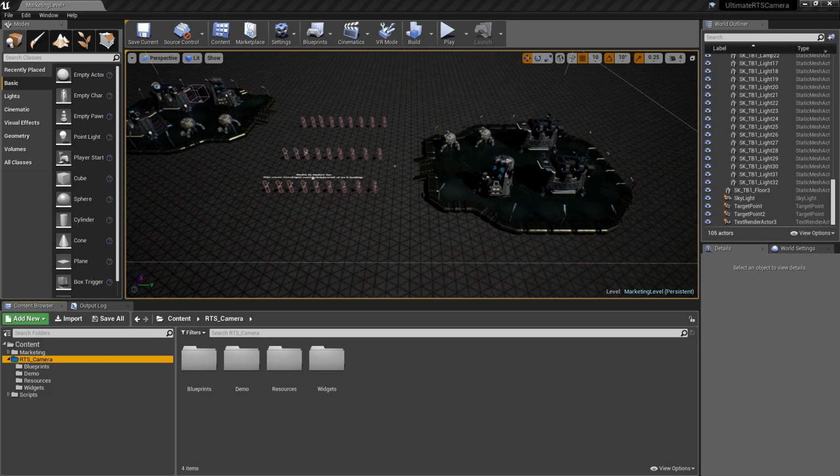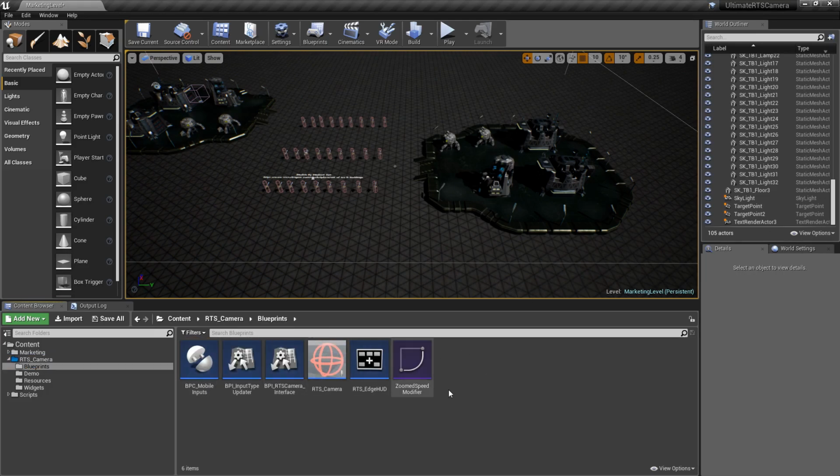Okay, so a quick overview of the blueprints and the way it's set up. So if we go into blueprints, we have just a small amount of things to look at. So we have the BBC mobile inputs. We've separated out all mobile inputs into their own component because they have their own tick, because they have their own processing time. And if you don't need mobile input, you can just not use it. Save yourself a few frames and ignore it.